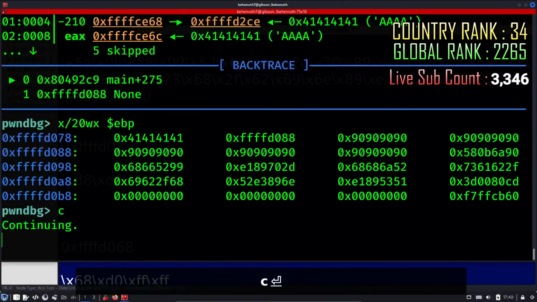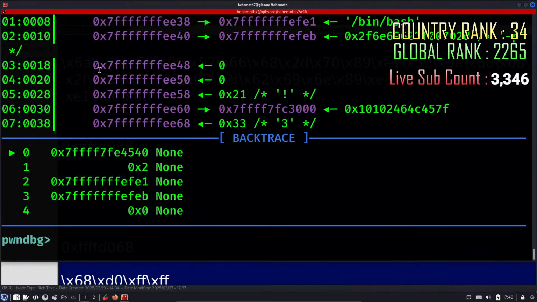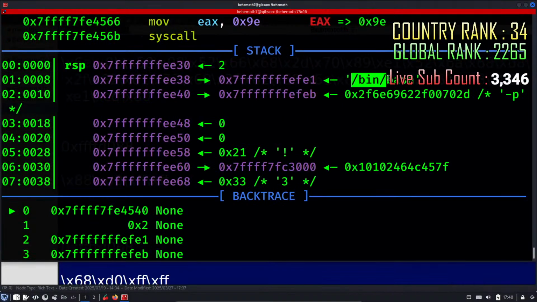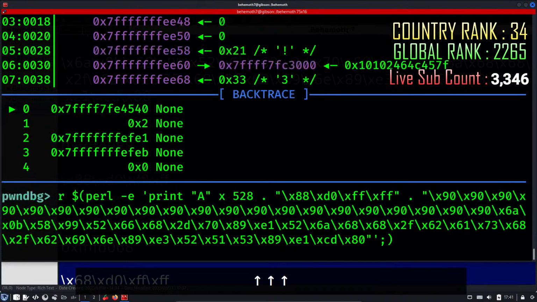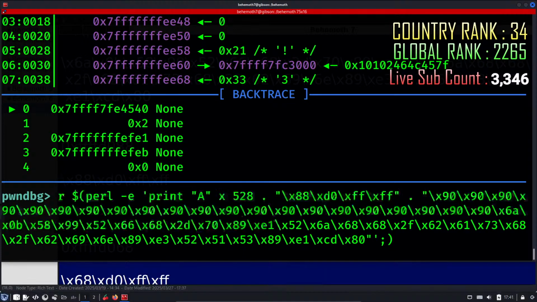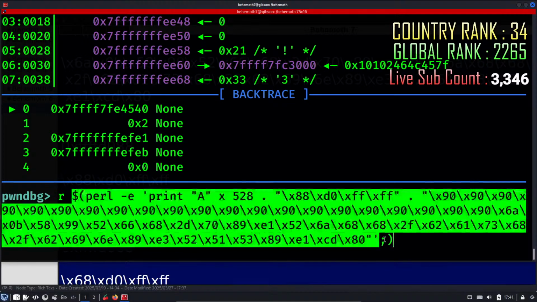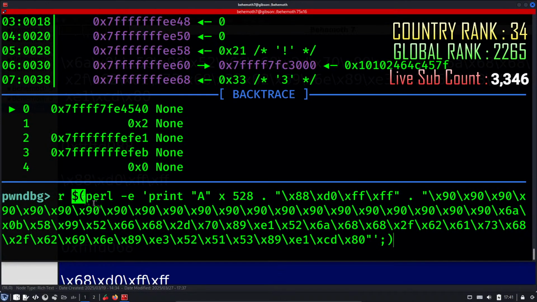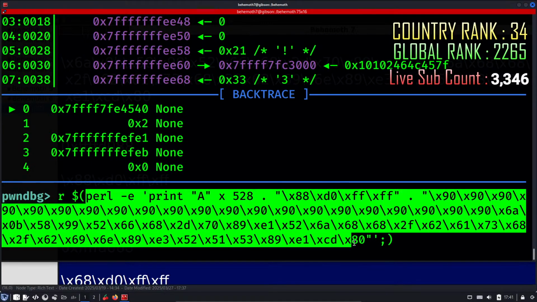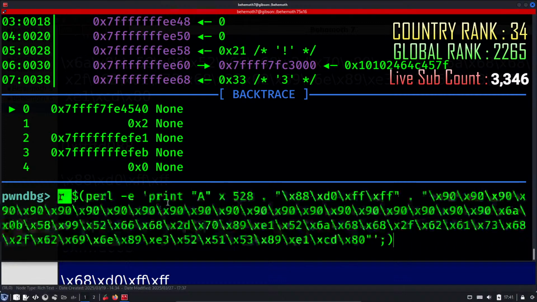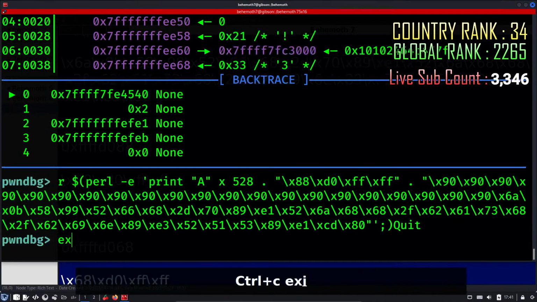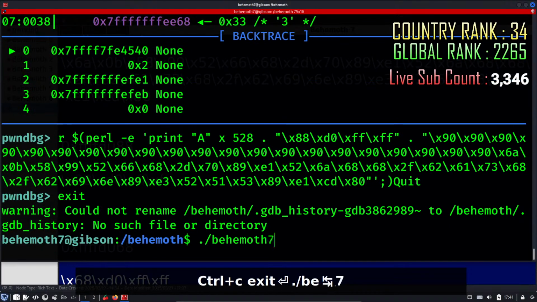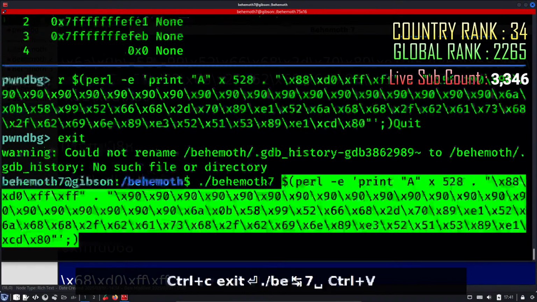So c for continue, and as you can see the shellcode actually executed. I should get a shell if I use the same thing. So I'll just copy it from here, because this is a subshell. As you can see, it is a dollar, and this is a subshell which will execute this whole thing and give it as input to the program, right? So I'll just exit out of here. I will run behemoth7 and run this subshell and hit enter.